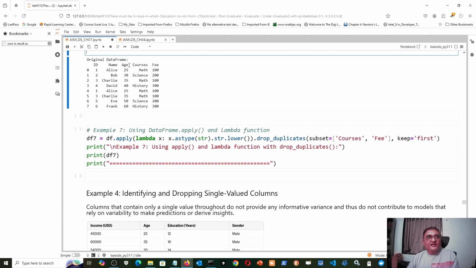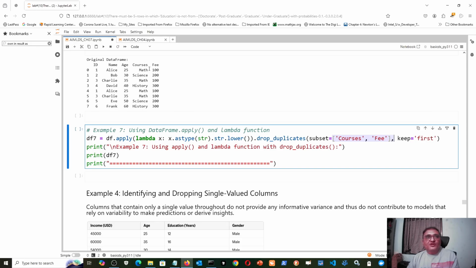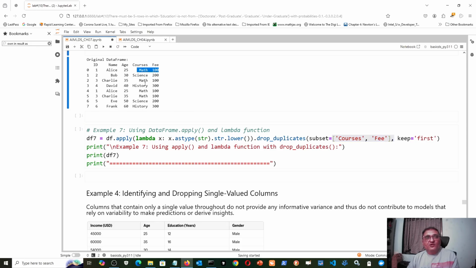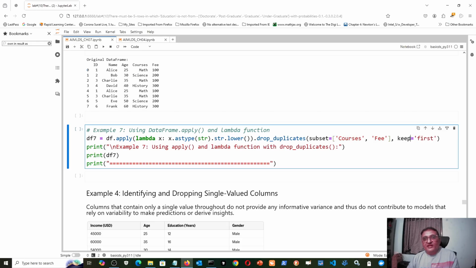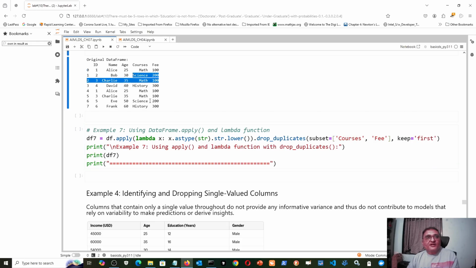Now I have created the appropriate data frame. These are the course and fees columns, and I have selected them as my subset. So if values match in those two columns, then I will consider the row a duplicate. So this is a duplicate of this and these. Only the first occurrence will be kept, meaning the index 0 record will be kept. Similarly, this science 200 and this science 200 are duplicates, so only the first will be kept, meaning the 0th and first records will be kept.